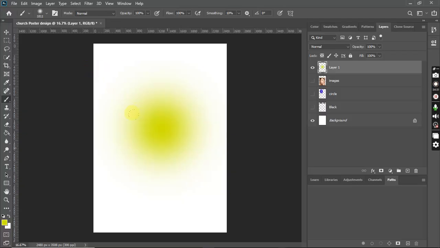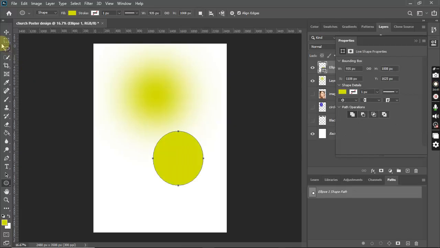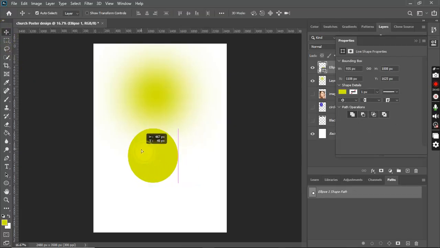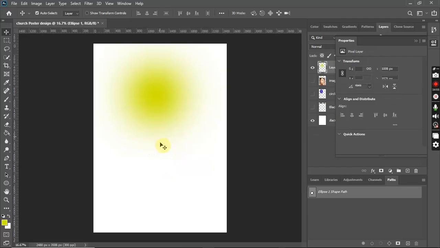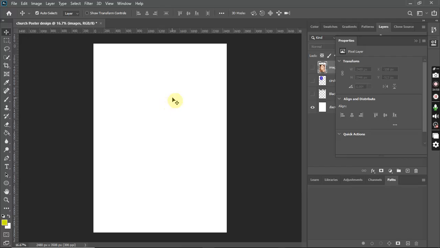You see, why is it called a brush? It is not rounded like the circle. Look at the difference between them. This one is a brush, this one is a shape. This one is a brush, this one is a shape. You need to understand that. Now, I will delete the brush.